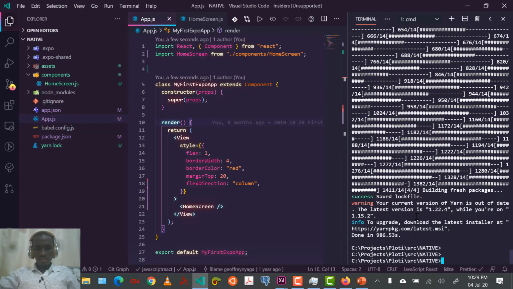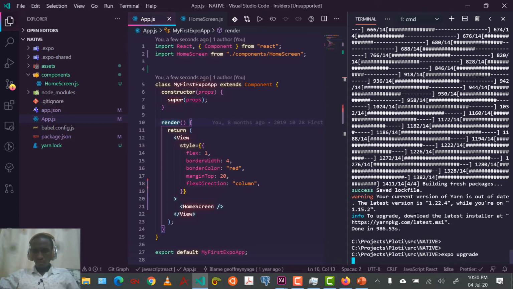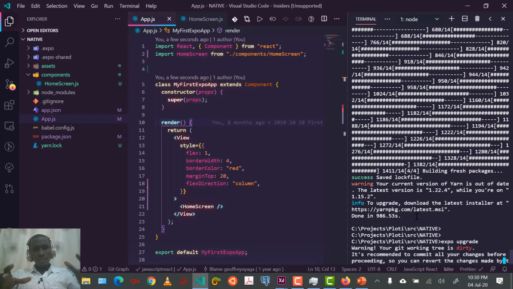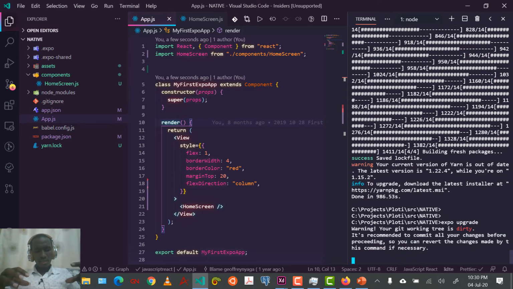Much later. Okay, so that has finished installing. We have a node module. So what I'm going to do is run expo upgrade. Again, if you've just installed Expo, if you've just followed my tutorial from scratch around now, you don't have to do this. I'm only doing this because my project was a bit old.